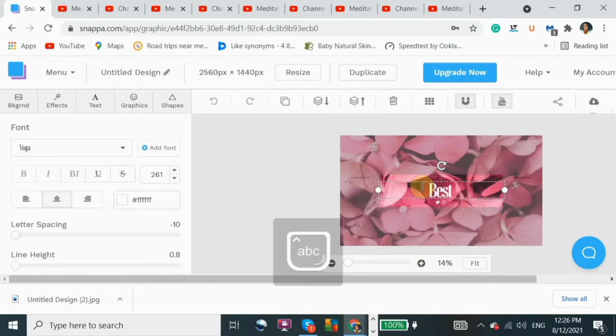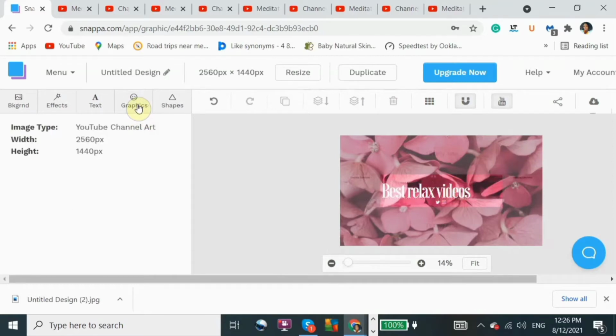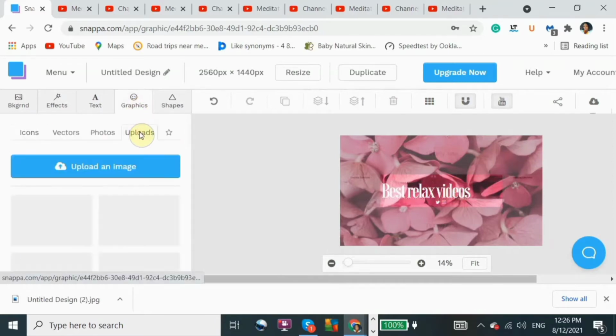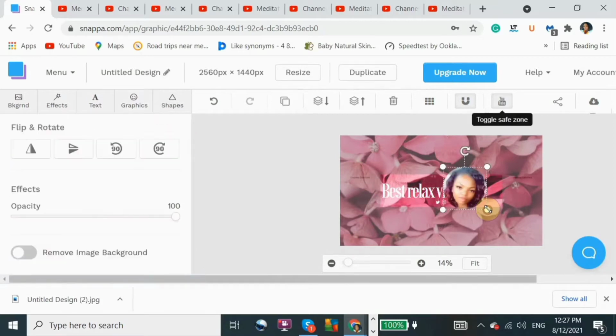So change the words to something that is related to your channel and ensure that you keep it in that safe area. Select a graphic that you want to place on it. I have a photo here, so let me use that one. So let me just go ahead and reduce the size so it fits exactly in the box, and I'll give you some more information about the box as I go along.